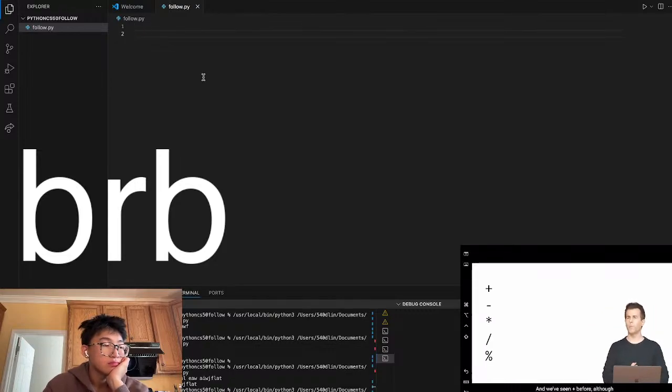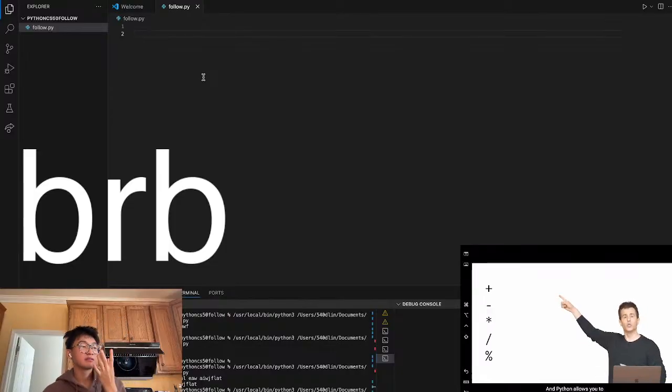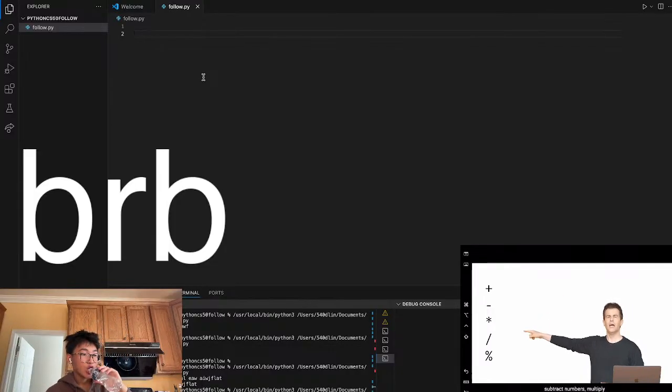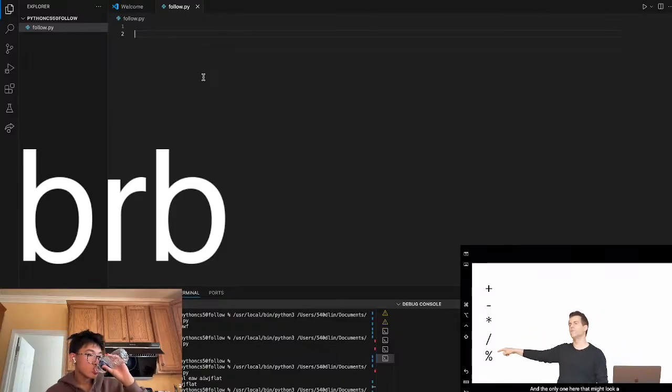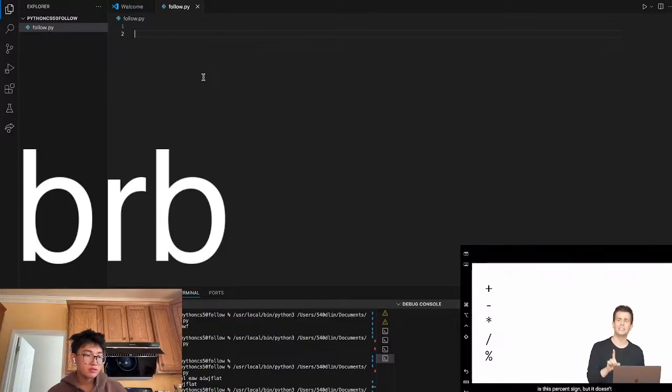Of course, in the world of mathematics, there's lots of symbols that we use, and we've seen plus before, although we used it for a different purpose. But Python supports these symbols and more. And Python allows you to add numbers together, plus, subtract numbers, multiply numbers, divide numbers. And the only one here that might look a little strange or unfamiliar is this percent sign, but it doesn't mean percent in this context. If you use a single percent sign in a Python program, that's the so-called modulo operator, the operator that allows you to take the remainder after dividing one number by another. So we'll see examples of that before long, but the first four of these are perhaps quite familiar.